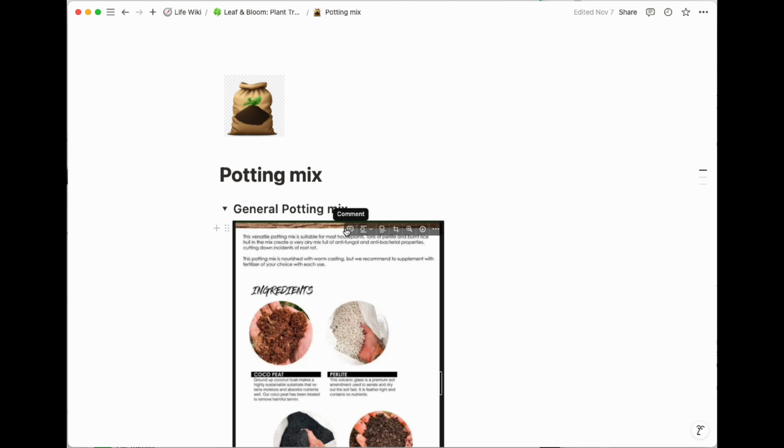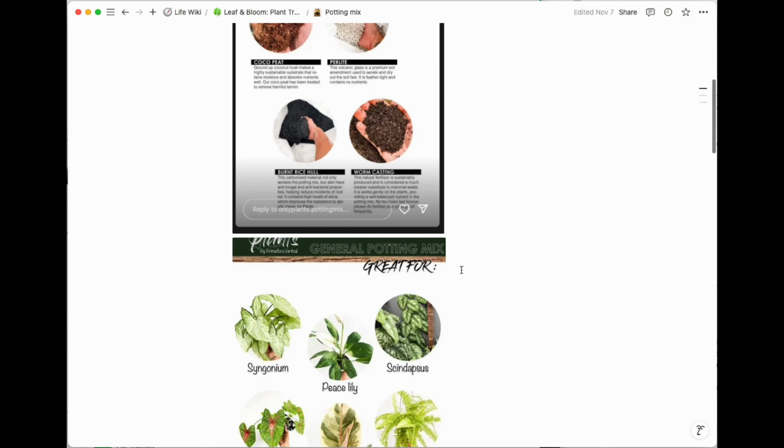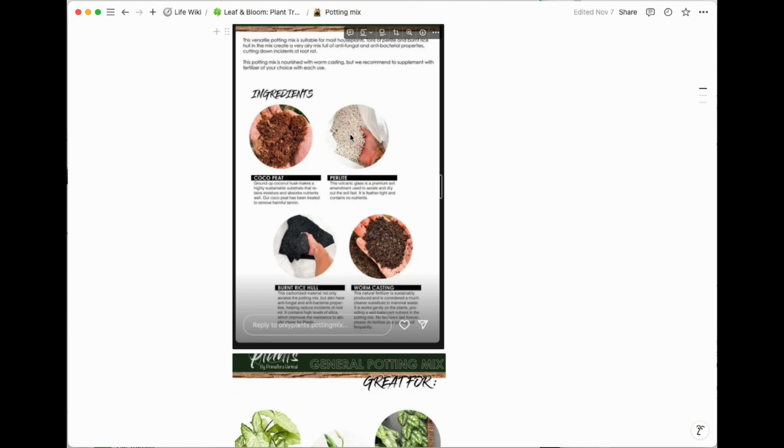This is the potting mix. I follow Only Plants, and I basically took these contents from Only Plants' potting mixes. I think he did a very good job showing all the ingredients, because now I'm not buying the commercialized potting mix, for example for succulents or tropical plants, because they are very expensive. So now what I do is I buy in bulk, like a huge bag of perlite, a huge chunk of coco peat or coco bark or orchid bark, and then mix it myself.